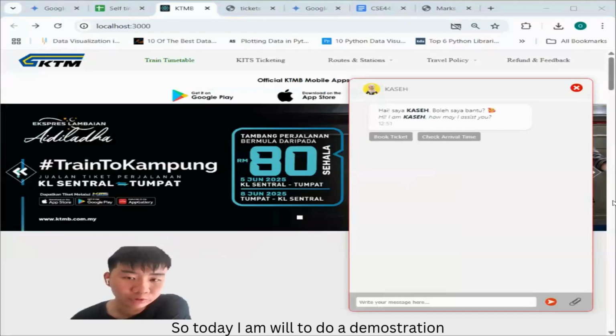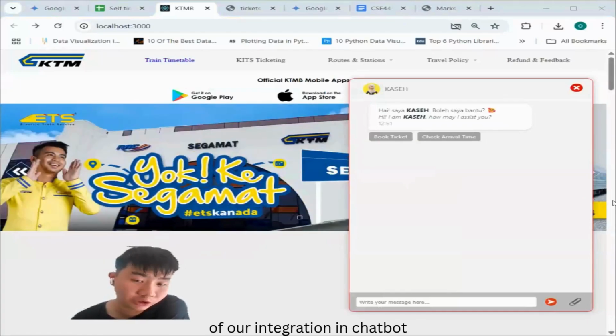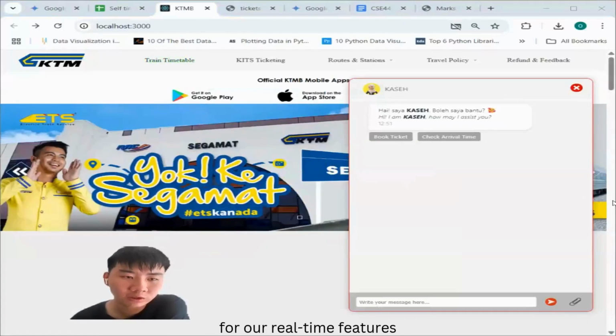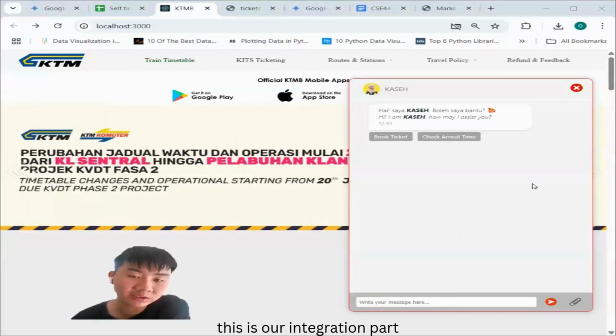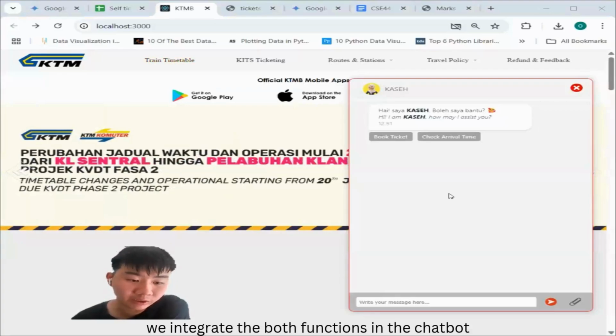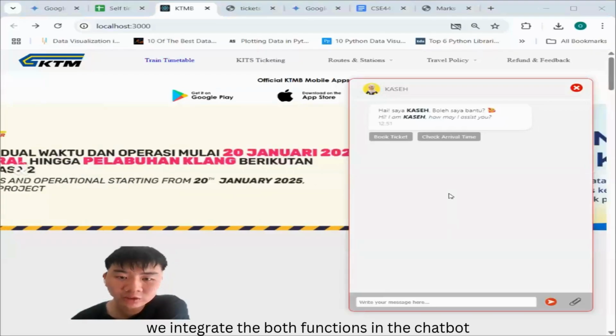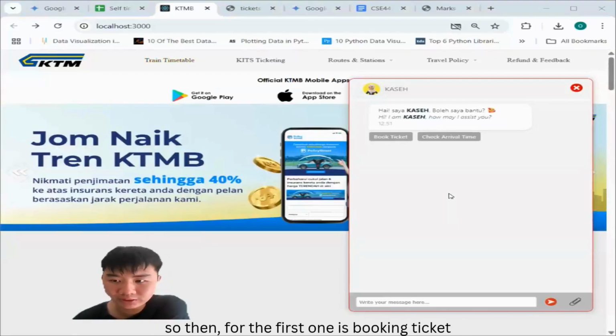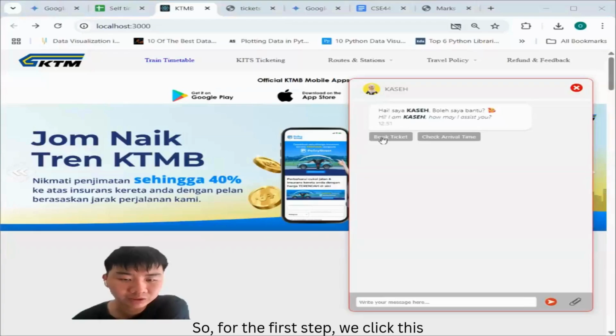Today I will do a demonstration of our integration and chatbot for our real-time features. What we have done is integrate both functions in the chatbot. The first one is book ticket. For the first one, let's click this.